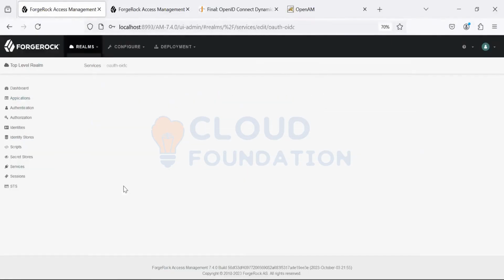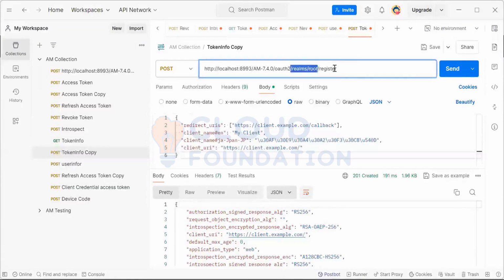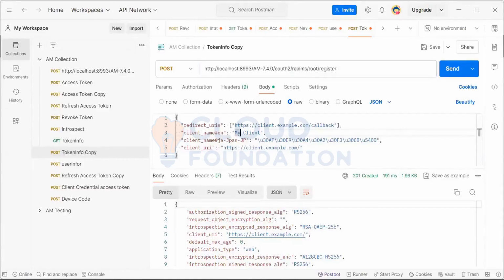I need to go to the OAuth provider and I need to allow this one. Right. And then with this command, I have given the root register endpoint. And I have given the client name and everything. If I give the client name, other client, and give the name, and client name and everything else.